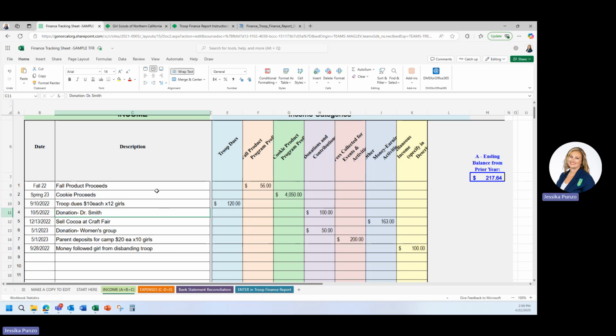So in here, you are going to take all of your income. This should match your bank statement as well, as far as deposits and whatnot goes. And so again, those fall and cookie proceeds that you're going to find on the appropriate websites, you are going to bring them over here and plug them into the appropriate categories. If you collect troop dues, you will want to record those here as well.